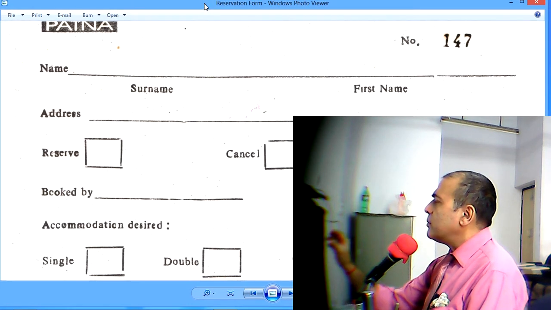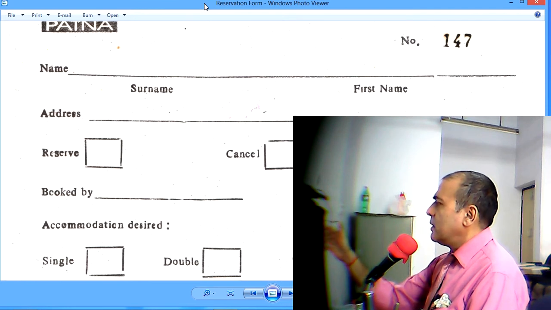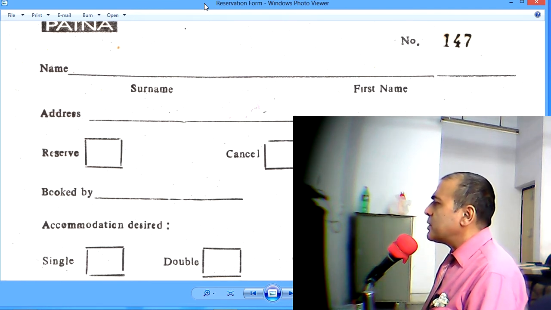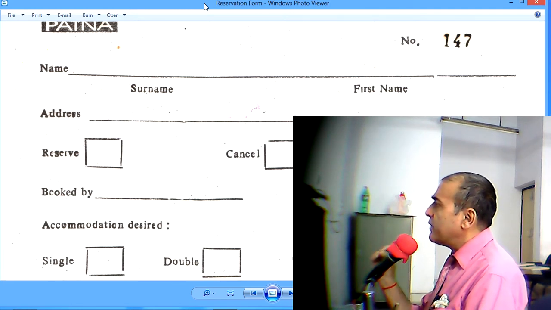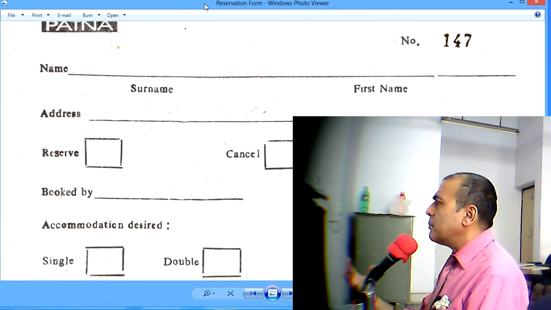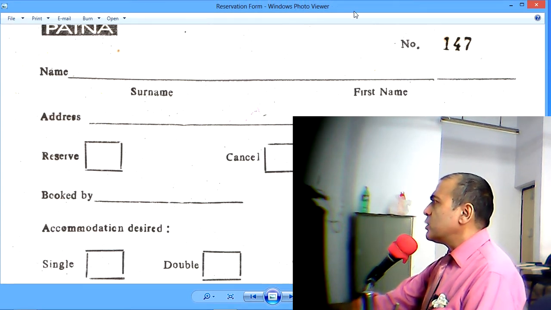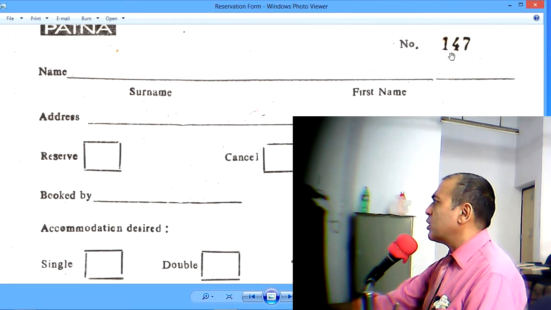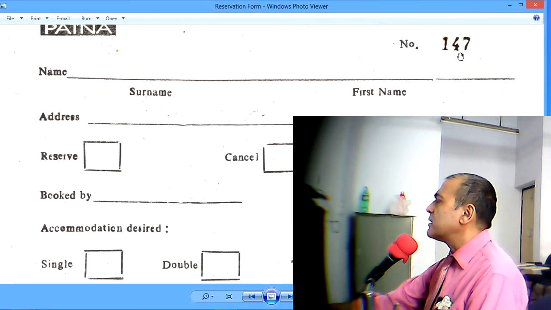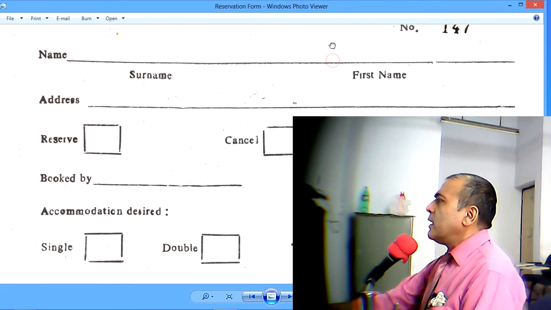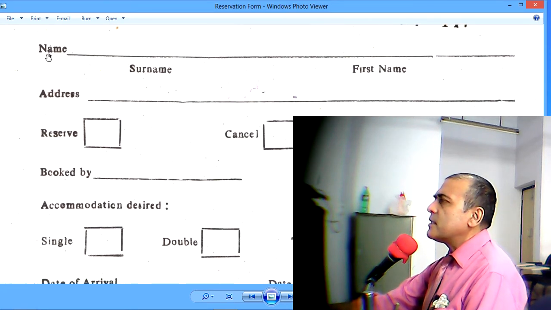If a form number is missing, then the person who is responsible for it is accountable for it and has to explain. And in case the documents are very important and they also have financial data on them, then the person may lose his or her job for misplacing the documents. So this is the unique number of the document, 147 you can see here where the cursor is, and then the first entry here is name.